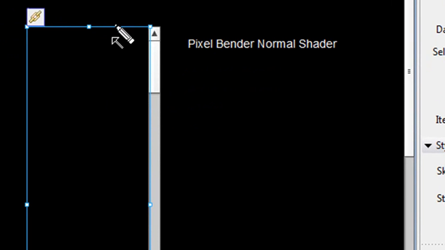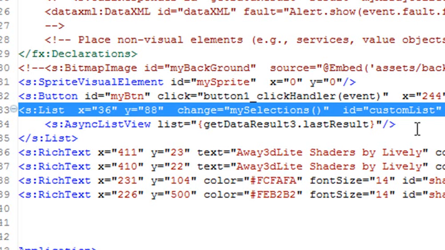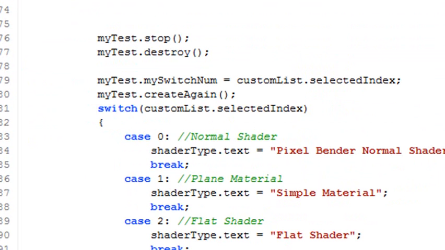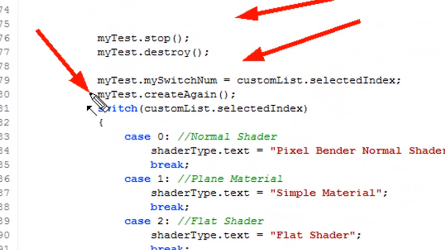So when you click on the different elements in the list box, let me show you what happens. So let's go to that. It's highlighted, so let's click on it. Control click, you go to my selection. So what I do, I actually stop the program. I destroy everything on the stage. And then I actually recreate everything. So I have this create again. Now that's my hack. I actually created that piece of code.